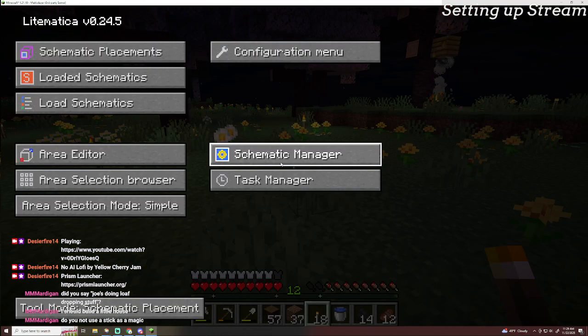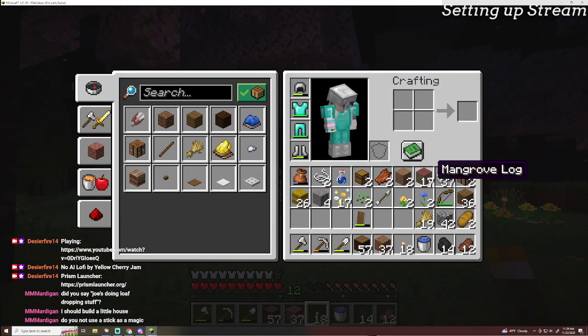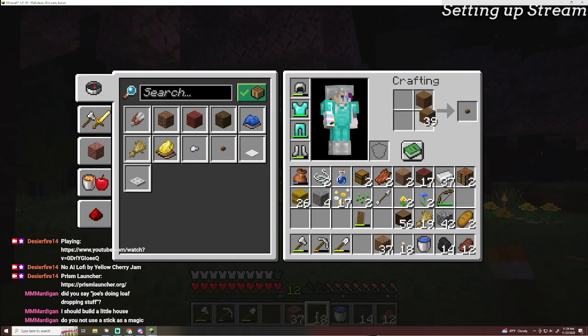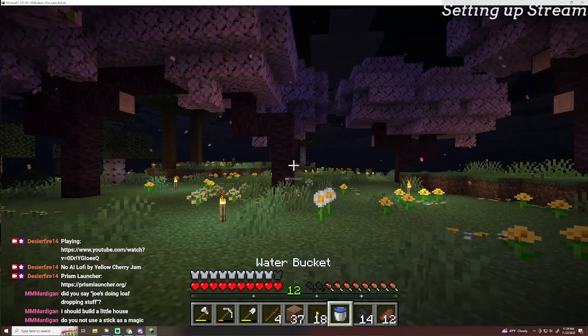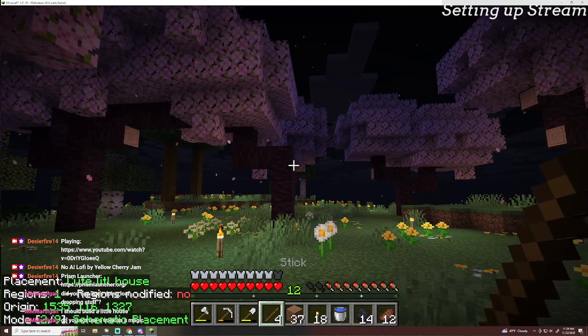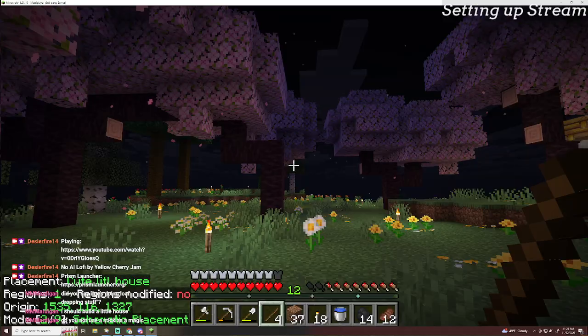Clicking M. Actually, let's make a stick real quick. Make a stick. So this is what Mardigan's talking about. If you hold a stick, it can be used as a Litematica tool, and you can do a placement, region things. You can see that it's in a certain mode. It tells you the origin of the particular one you've selected, that sort of thing.